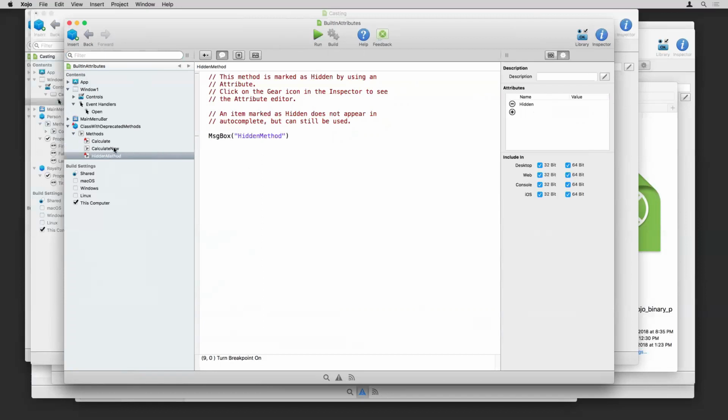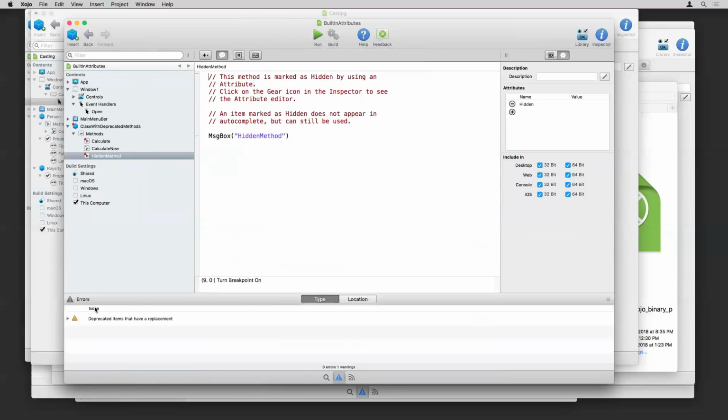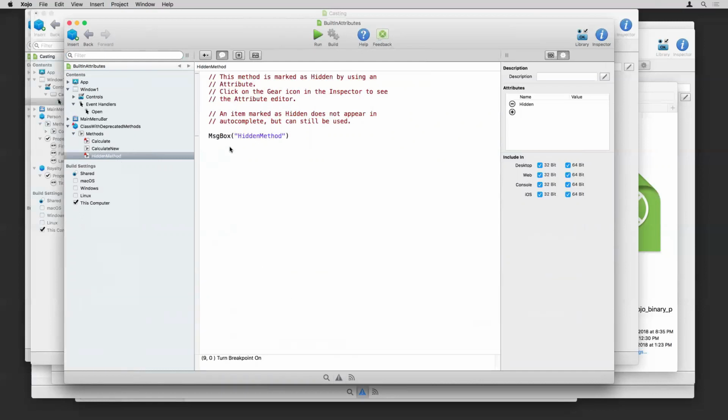Both of these two built-in things are handy if you're designing your own frameworks that other people are using. It allows you to guide things. So if I do an analyze project here, I'll get the warning for these two things here, or for this one, and it tells me that calculate is deprecated. That's this one, and I should use calculate new instead. So that's a helpful thing you can do there.